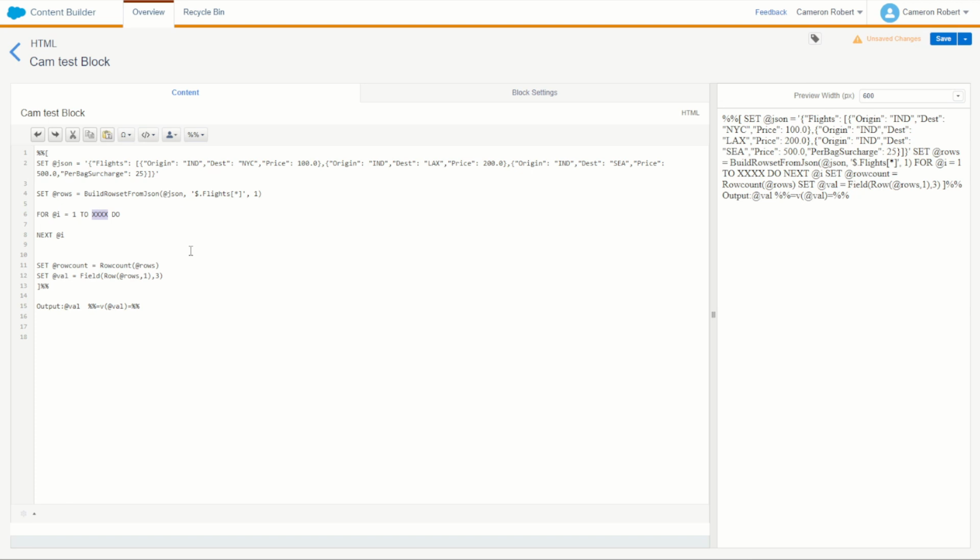We know it's 3. We could hard code the number 3 in here, or instead we could say it's actually going to be the row count of those rows, which we proved earlier was 3. We can take that value and make that our 2 value, just like that. So now we have our for loop, which will cycle through 3 times. 1, 2, 3 for our payload here.